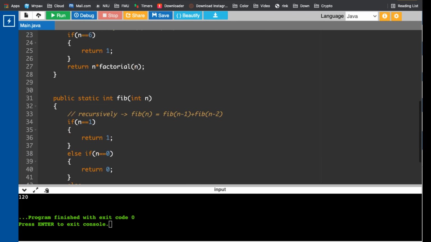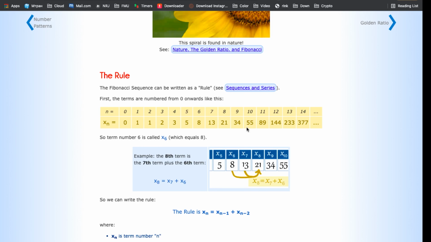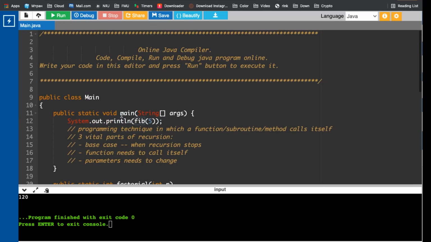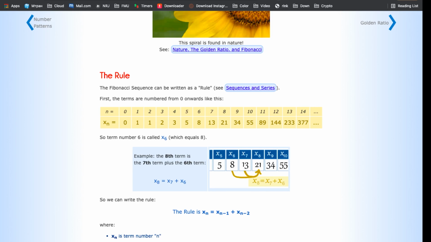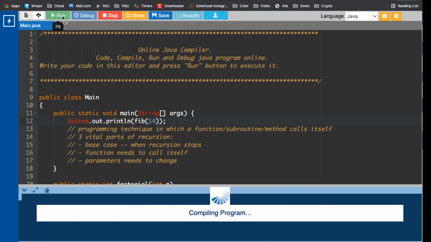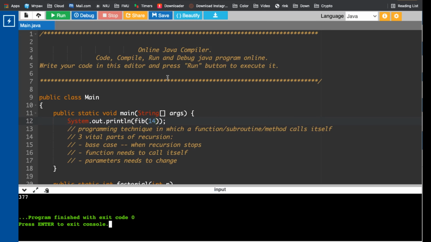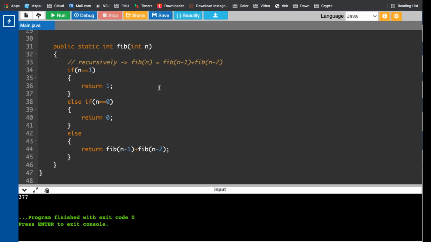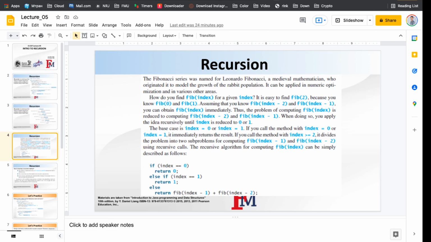Yeah, that's it. So now let's take any number, let's say 14, and let's see if it's going to give us 377. Fibonacci 14, and I really hope it's going to be 377. Yes, perfect. It worked out well.